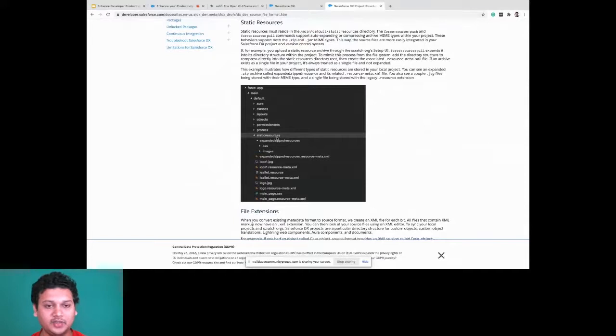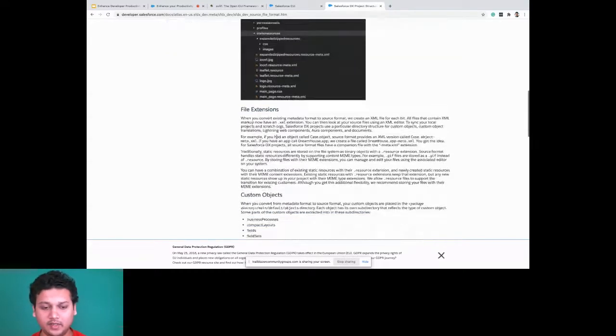Similarly, static resources, right? If you work with static resources, they are a binary zip file. Now, it's very hard to work with binary zip files in editors. That's why we have a new decomposed format for static resources where it's expanded now, and unzipping, zipping, everything, we take care of it.